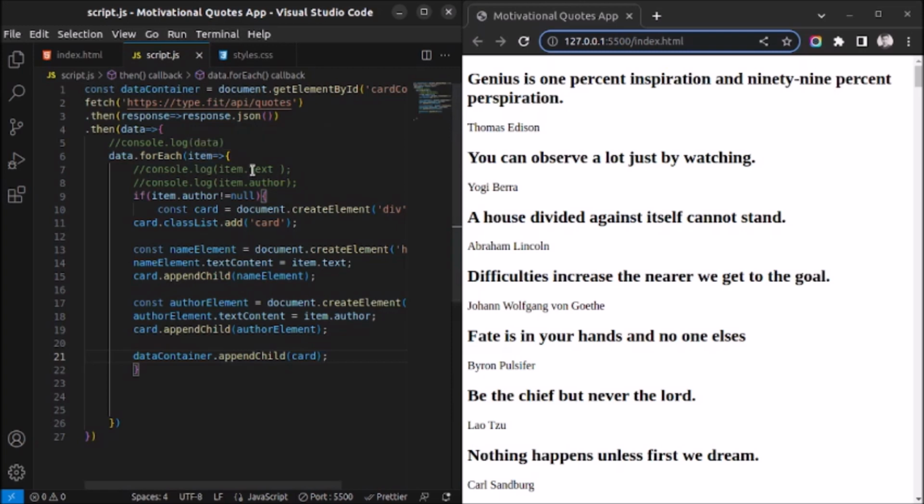So what we have done here, first of all, we are getting the access to that particular div which is having an id of card container. On the line number 1 we are doing that. On the second line we are using the fetch method and giving the url of the API, and this fetch method will always return a promise which gets resolved into a response, and we are using .json to convert the response into json structure. And on the second then we are getting the actual data. After that we are looping through the data, and we are checking if the author of that motivational quote is null, then we will not print it on the screen.